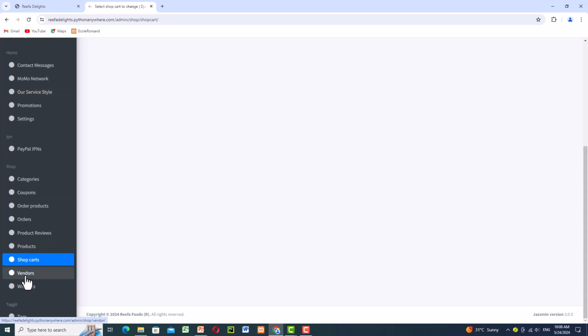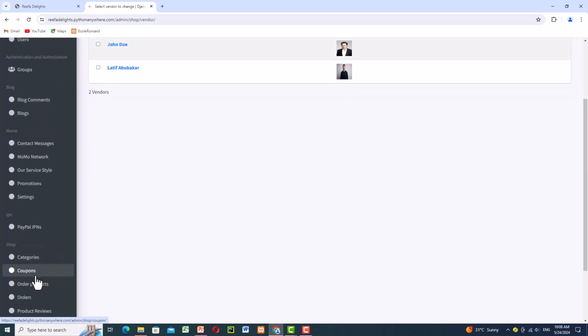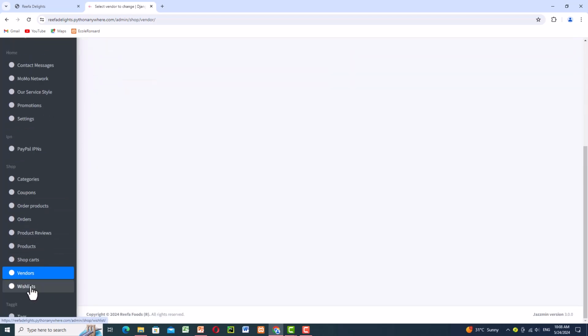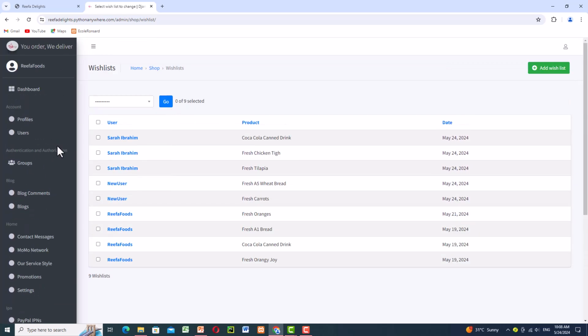Vendors, like I said, the admin can add vendors and give their details. Okay, so these are a few vendors here. And then wish list, admin can also look at the wish list of the staff. And then the contact, when we go to the home, so they are under categories. This is under account, all this is from account, this is under blogs, this is home.